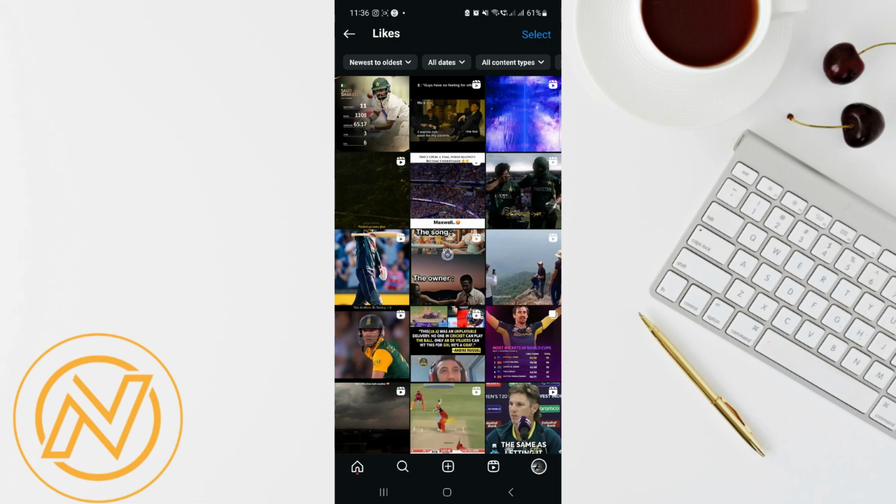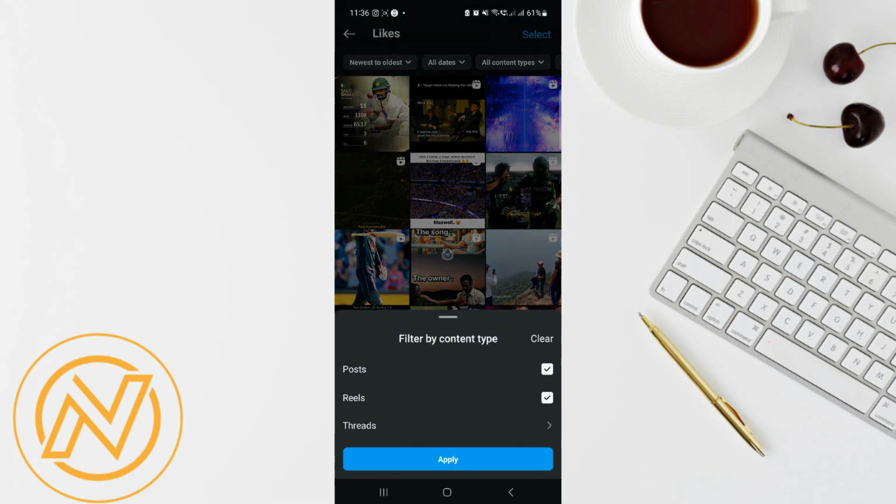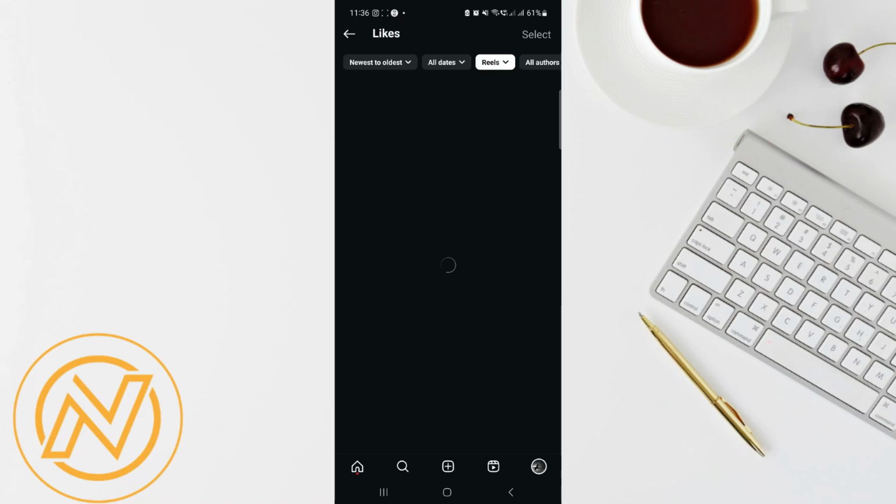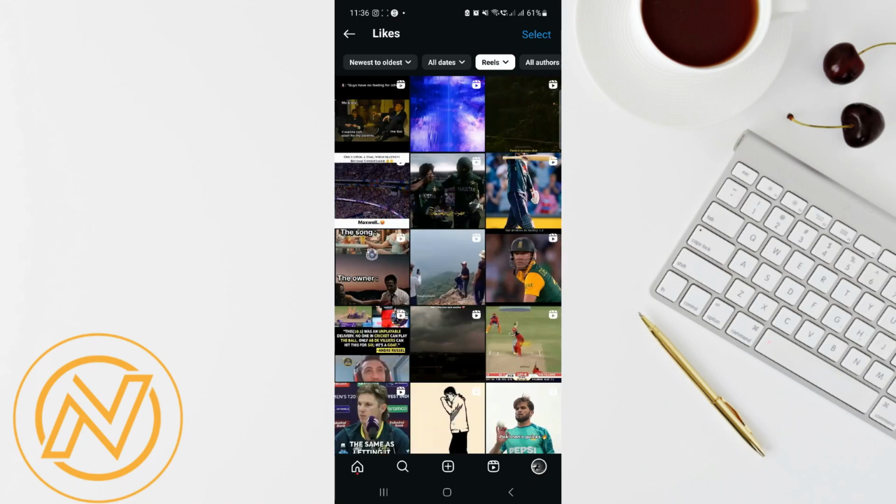To filter and view only the reels that you've liked, tap on the All Content Type filter at the top of the screen. A menu will appear. Select Reels from the options. Now you'll see only the reels videos that you've liked.